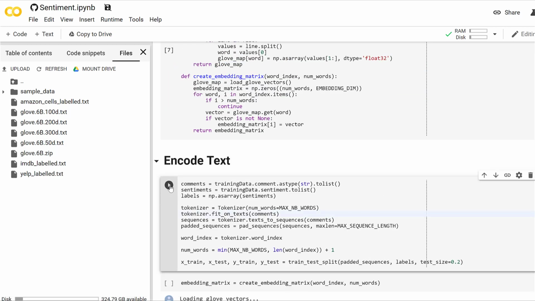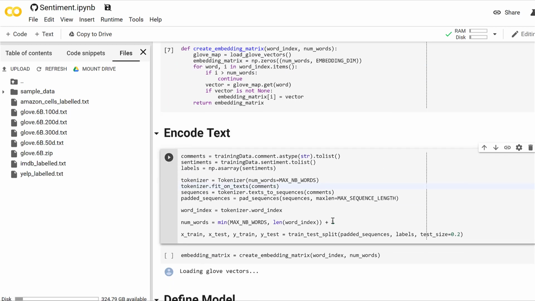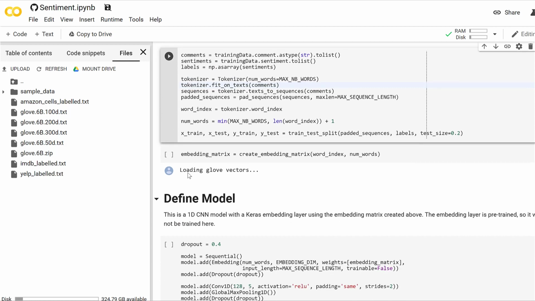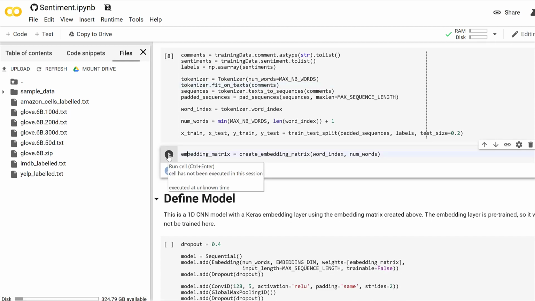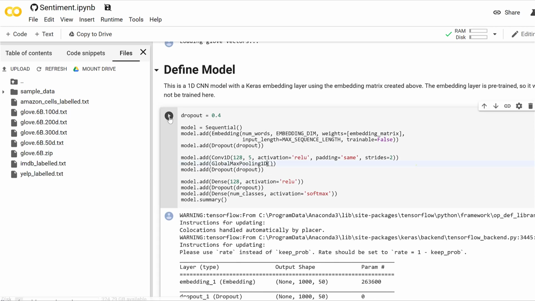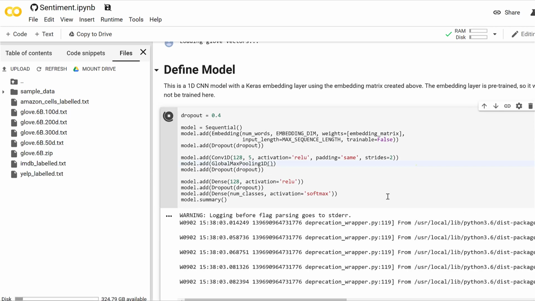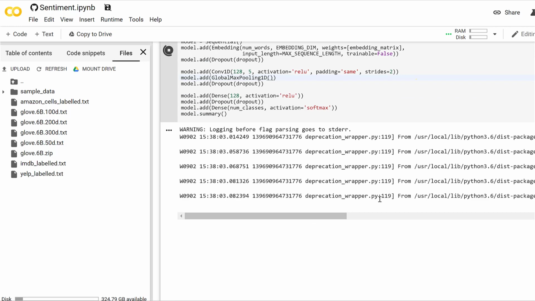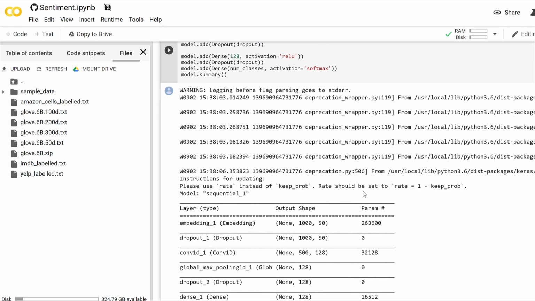Then I need to encode the text. Takes a second. I've got to run this other little cell here to create the embedding matrix. So it's loading the glove vectors. Notice it found them since I downloaded them. It's in the correct directory, so that's done. Then I can define the model. Takes a couple of seconds, and it's going to print out the summary of the model.